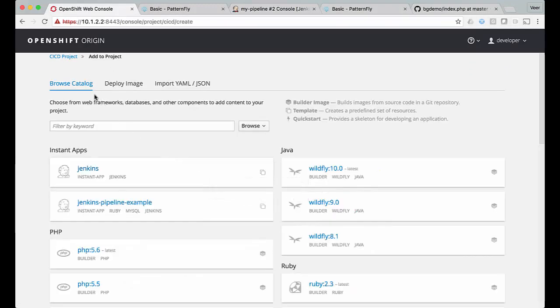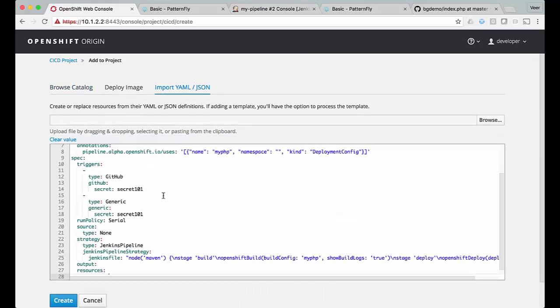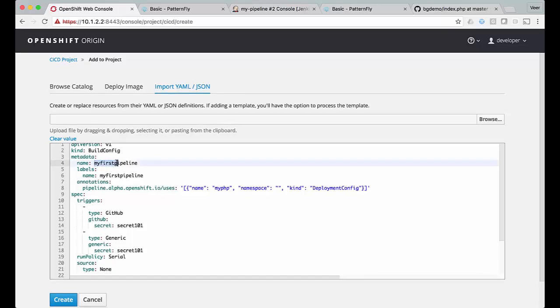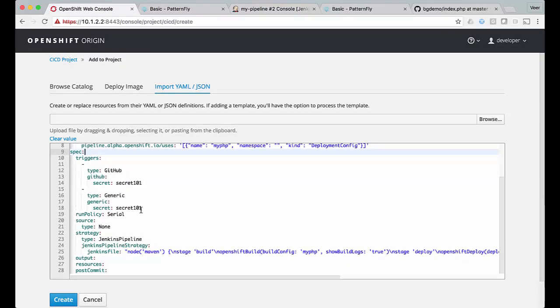You'll notice a small change here. Just like in the previous versions, you can browse through the catalog and deploy your own application. You can also deploy an image by clicking on this, or you can import a YAML or a JSON file. For creating a Jenkins build configuration, we'll import a YAML here. This YAML is a build configuration. I called it my first pipeline. I'll make this available through my GitHub.